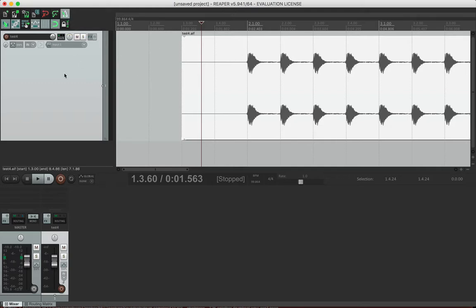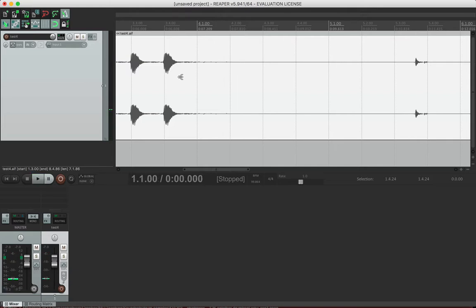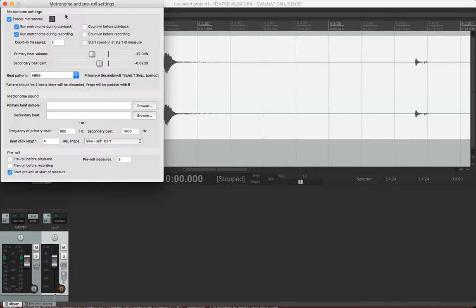I'm going to throw on the metronome, go back to the beginning of the track, and let's listen to this and see if it sounds like it's in time. Not too bad, right? Notice the metronome's kind of quiet. If we double-click here or right-click, we can get the metronome settings, and we can turn that volume up so we can hear it a little bit better.